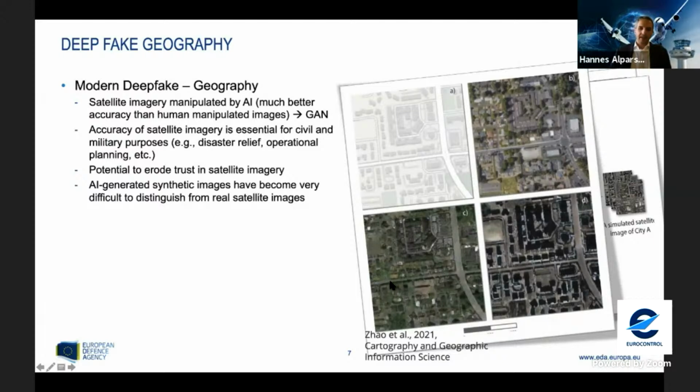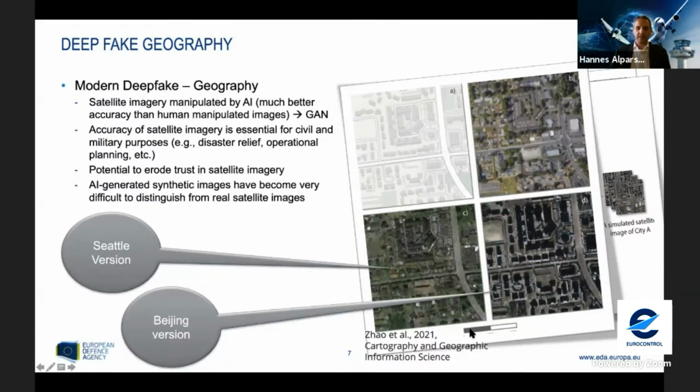C is basically the same, resides on the same base map as does D, but there are different characteristics of different states, different towns, cities. So you have a Seattle version and a Beijing version. The problem here is that you can see the streets and the blocks are oriented very similarly.